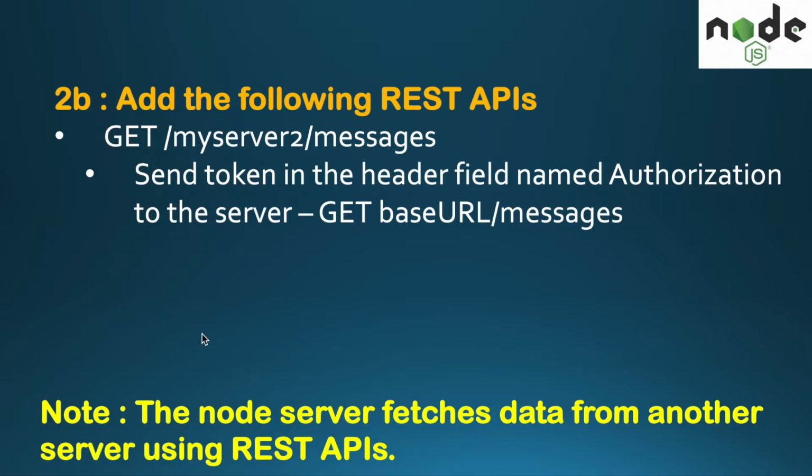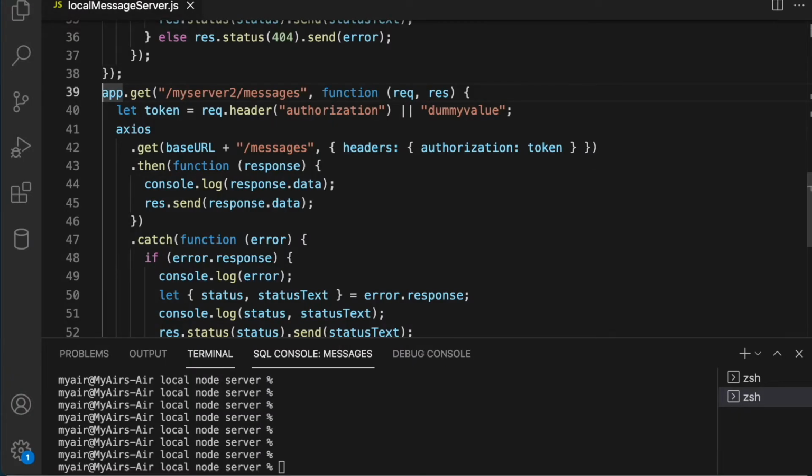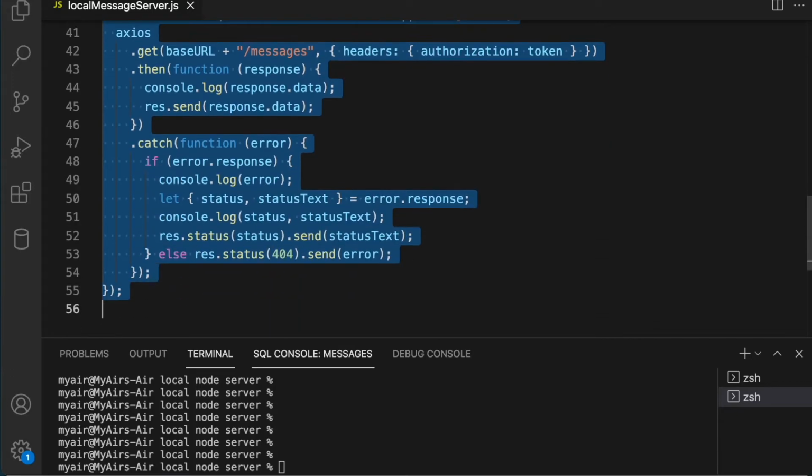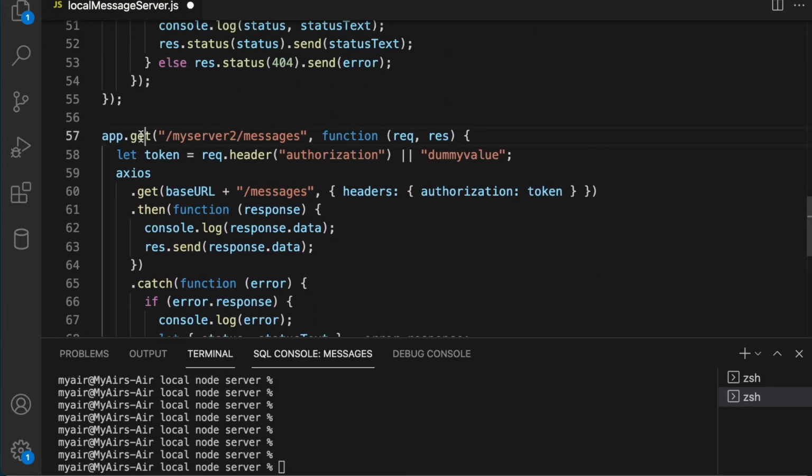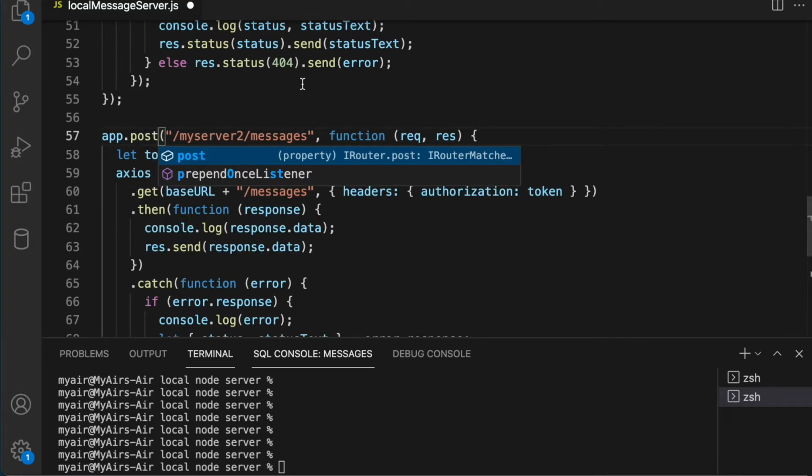Next, what do we want to do? Add the following REST APIs: get /myserver2/messages, send token in the header field name authorization to the server, and where do we want to send it? Get base URL/messages. So now let's do that. Let me just copy this code. So we are getting an app.post.